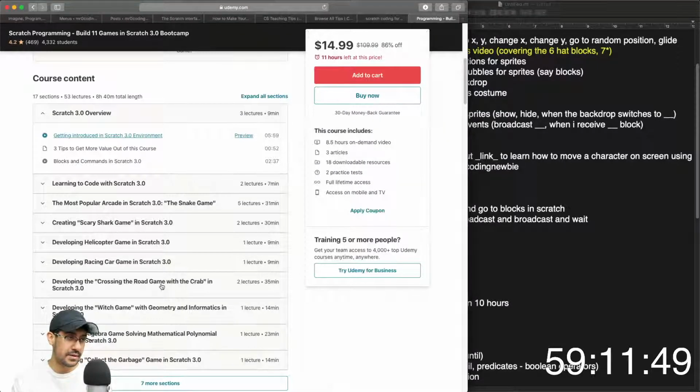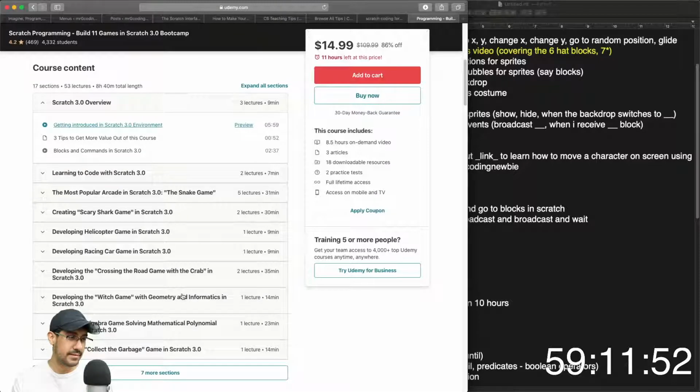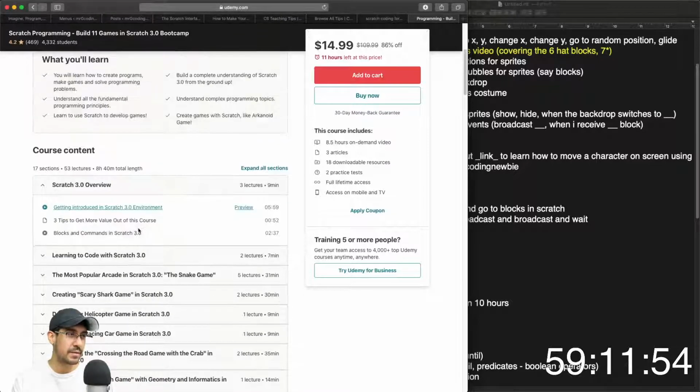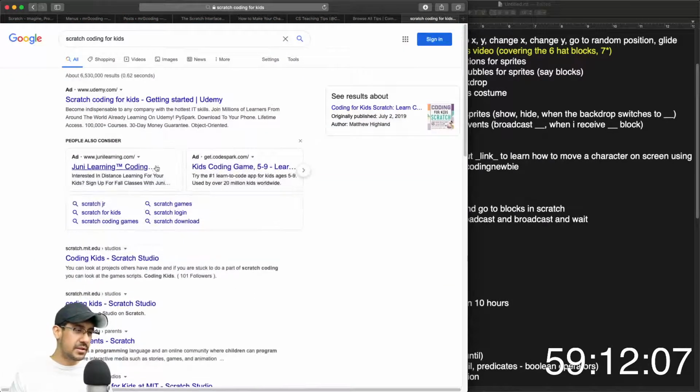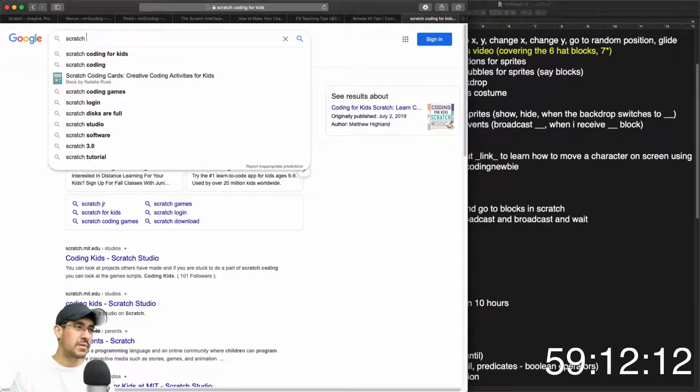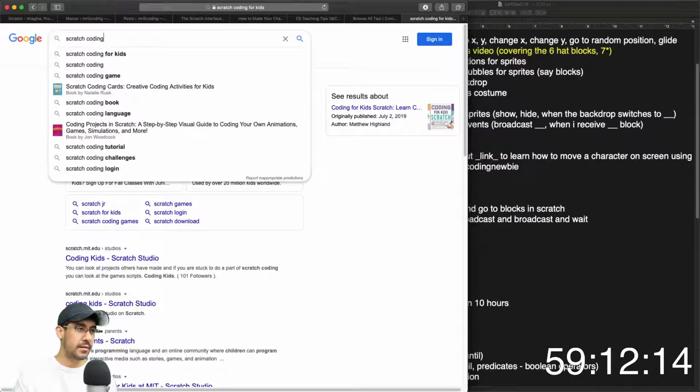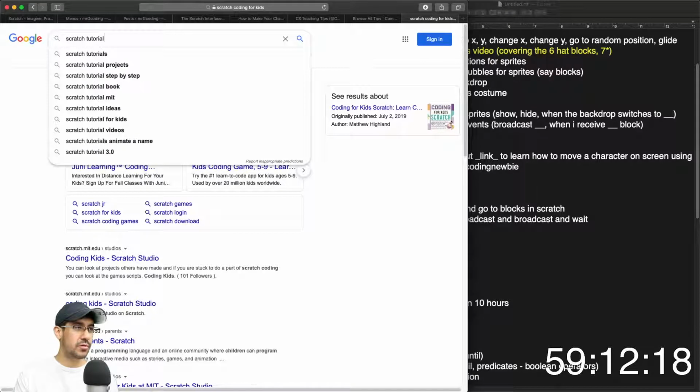Let's see. Crossing the road game with the crab. Now this is just, I guess, a bunch of projects. But still, 4,000 students. That's nothing to sneeze at. Okay, so let's see what else. What else is Google showing up here? What would someone type? Scratch coding. Scratch tutorial. Step by step.